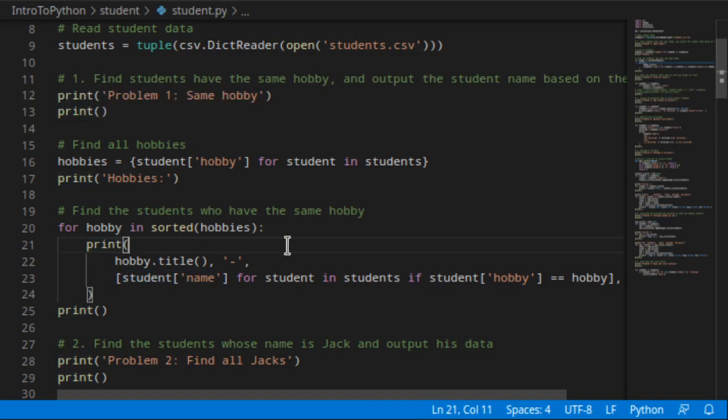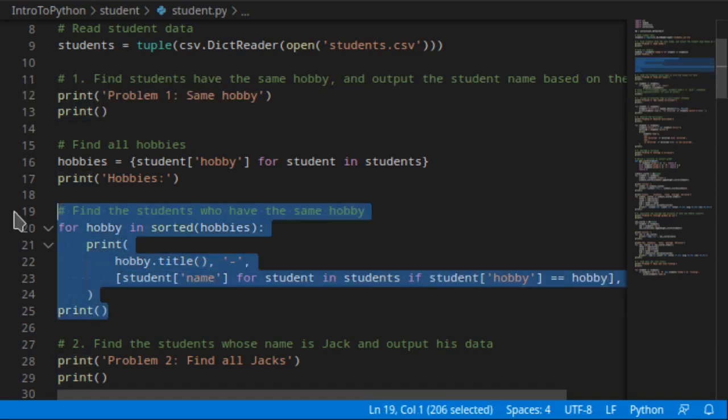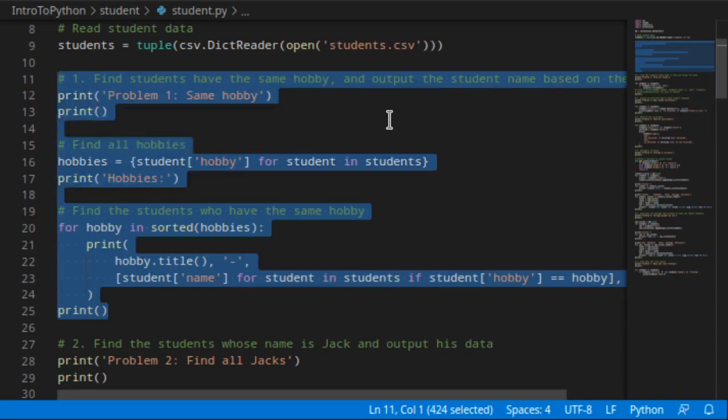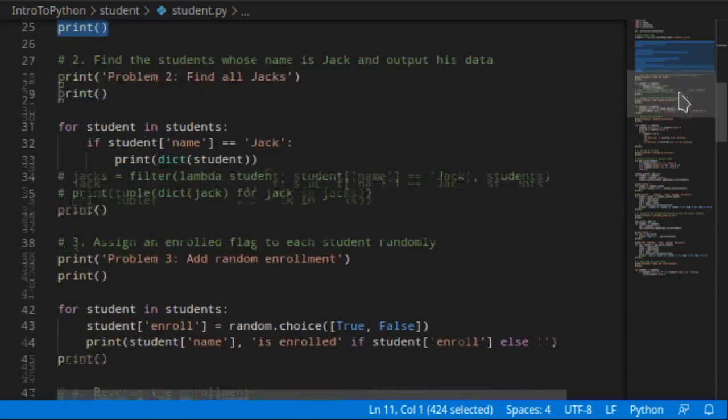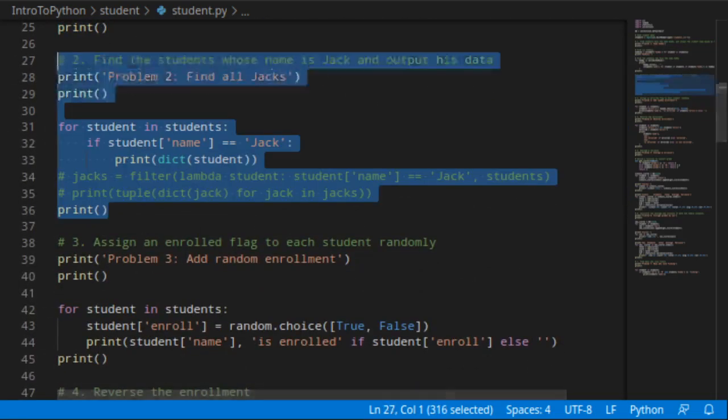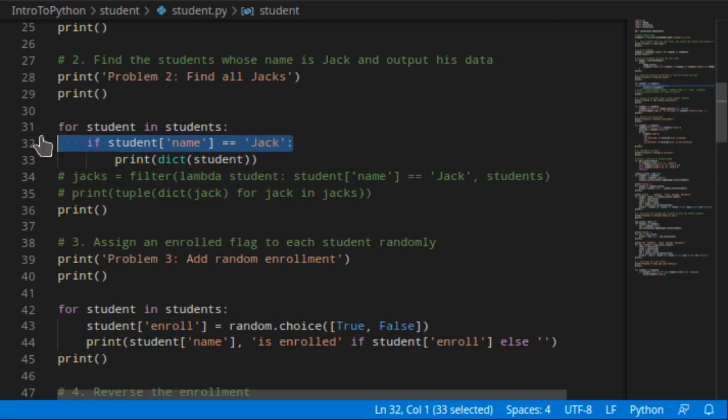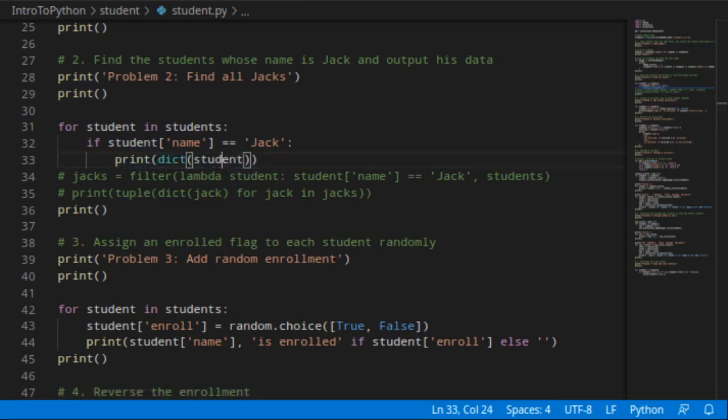And then we are done with our first task, our first problem, as it were. Problem solved. All right, so we're going to get on to the second one. The second one is going to find the students whose name is Jack and output his data. So we're going to loop through all the students, and if the name is Jack, then we're going to print the data. Print that student object.